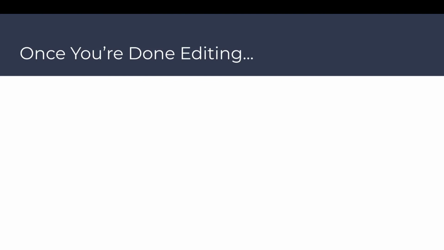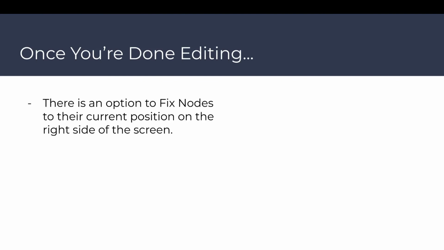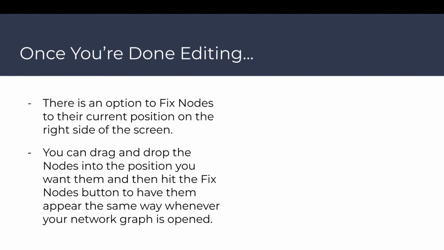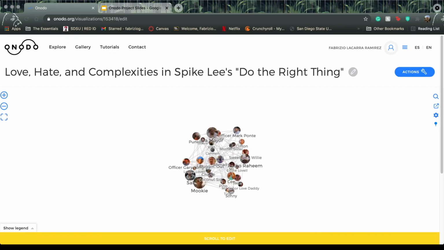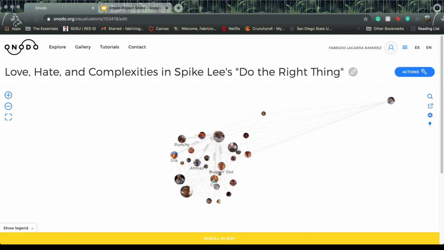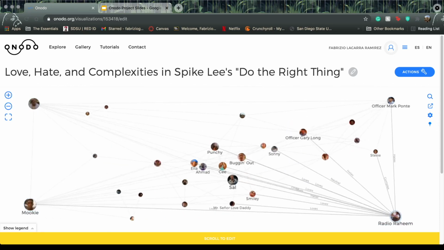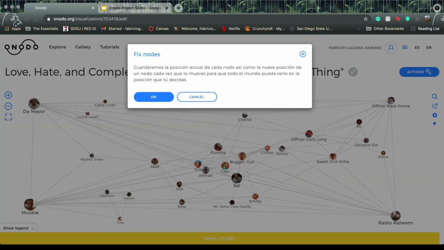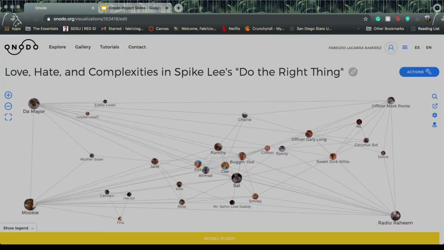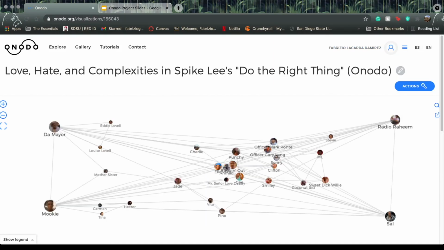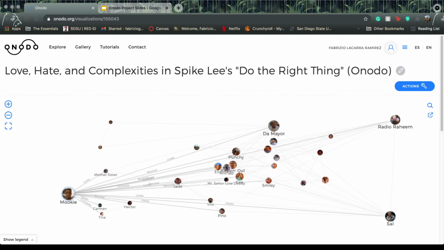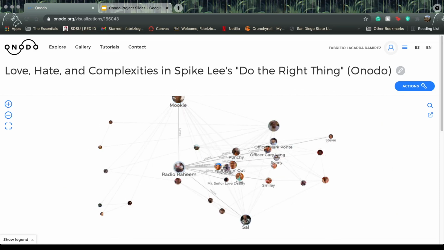Once you're done editing and satisfied with the product, there's an option to fix nodes to their current position on the right side of the screen. If you'd like, you can drag and drop the nodes into the position you want them and then hit the Fix Nodes button to have them appear the same way whenever your network graph is opened. Let's try this together. I'm going to grab some nodes and fix them to the four corners of the screen. When I refresh the page, the nodes should appear in their Fix Nodes position. After hitting Fix Nodes, the user can still manipulate the position of nodes on the screen, but refreshing the browser will return all nodes to their fixed positions.